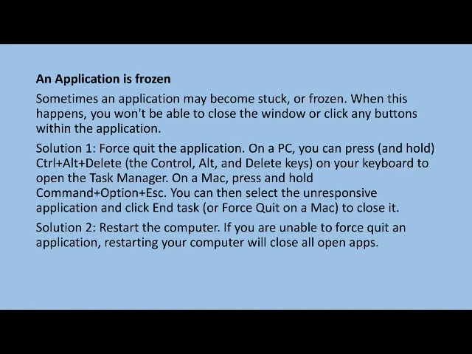Solution number 1, force quit the application. On a PC, you can press Ctrl plus Alt plus Delete on your keyboard to open the Task Manager. On a Mac, press and hold Command plus Option plus Escape. You can then select the unresponsive application and click End Task to close it. Solution number 2, restart the computer. If you are unable to force quit an application, restarting your computer will close all open apps.